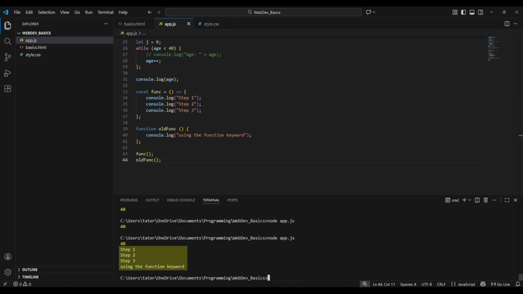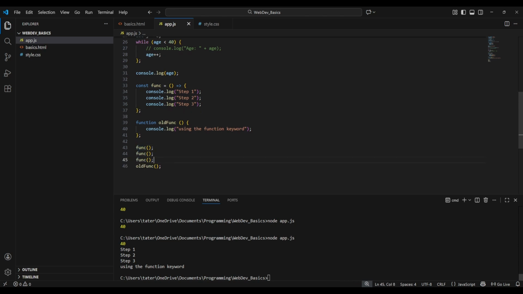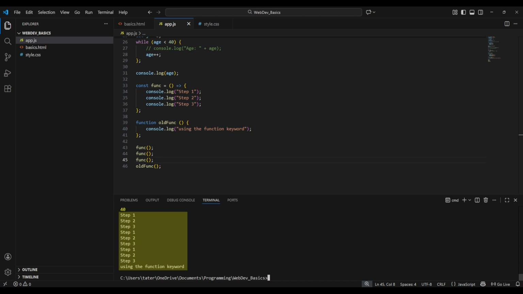And now we see the lines being logged by these functions in the console. And this is what makes functions so useful. We can call them as many times as we want, and each time JavaScript will run the entire block of code inside the function every time.